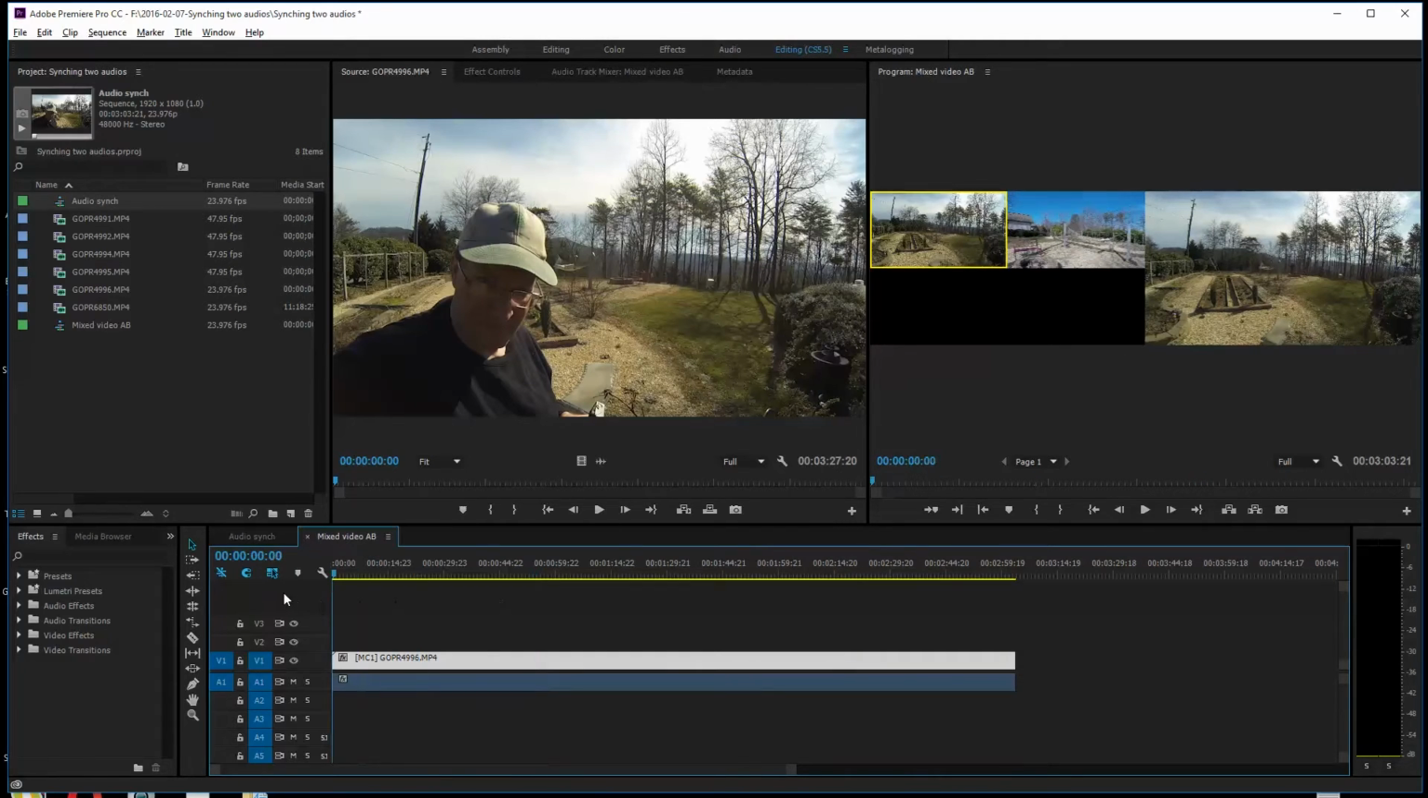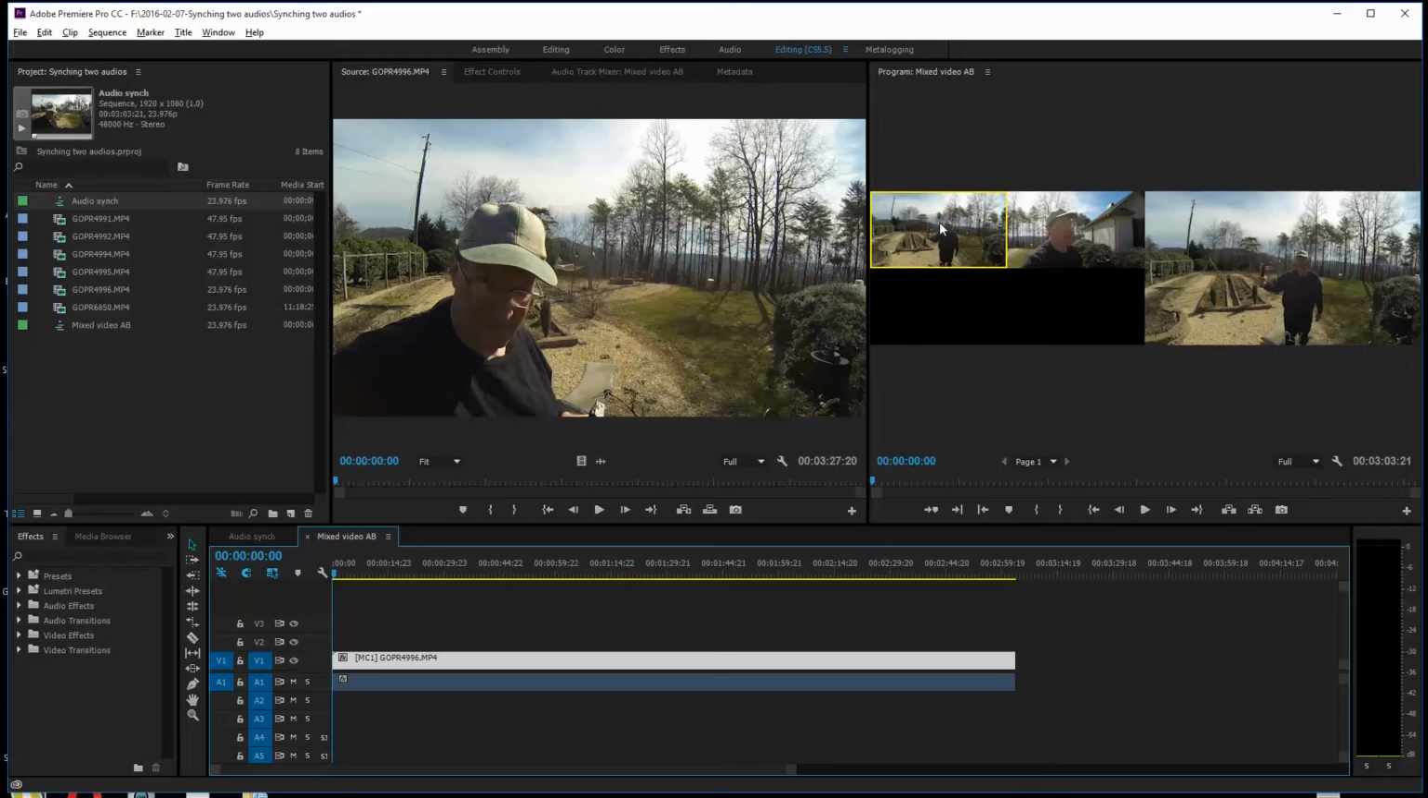So now all I have to do at this point is just hit play and click on one or the other of these 2 camera angles here to pick which camera angle I want. So that's what I'm going to do. I'm going to go ahead and hit play, and we're going to edit this piece of video right quick.